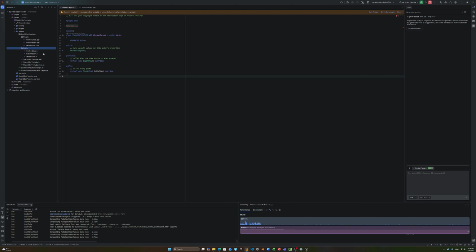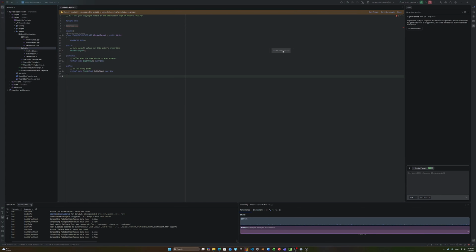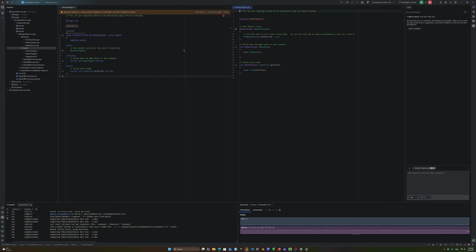As you can see, Rider automatically created the header file in the Public folder, and in the Private folder we will have RocketTarget.cpp. In the header file, I will first clean up this class a little bit, moving this one on top. And then inside the public section, I will use it for the members.